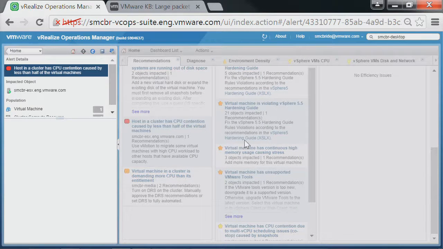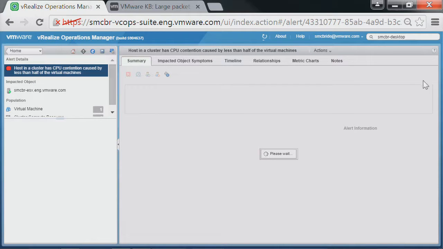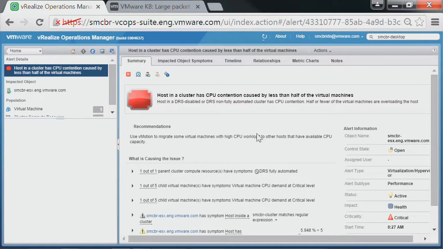If I go look at this box, I look at the alert details. It reiterates the problem: half or fewer of the virtual machines are overloading the host. This is kind of the villain problem, right? The recommendation is to use some kind of migration or vMotion to move these VMs with the CPU workload somewhere else to isolate them so that the other VMs can be happy. If every single VM had high demand, then the recommendation would be different. It would say resize a host, make it bigger for these VMs.